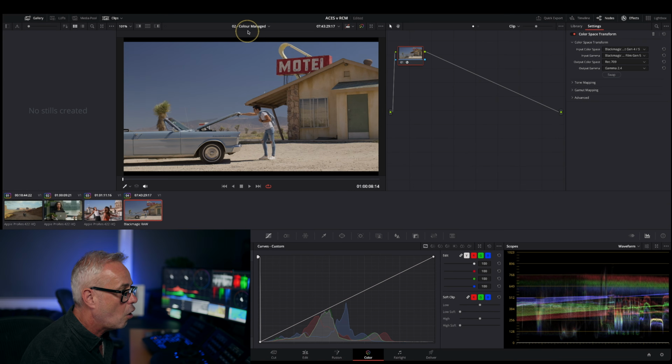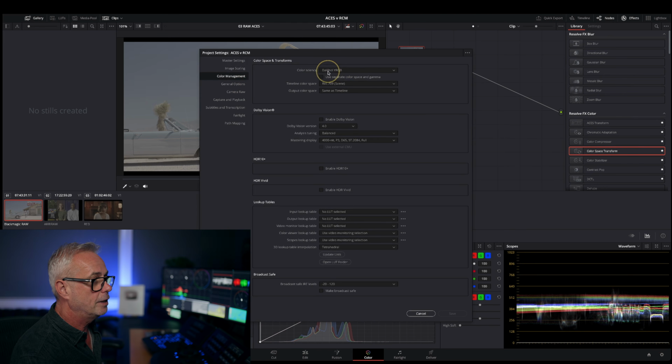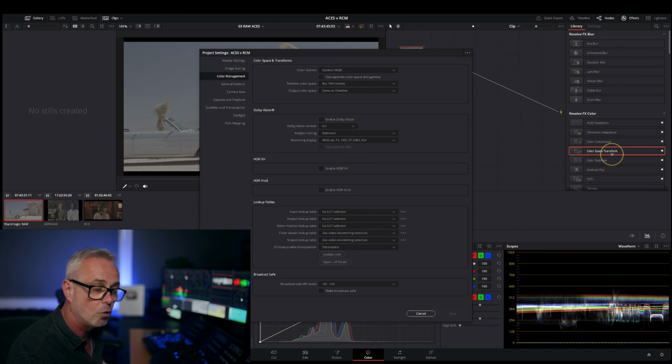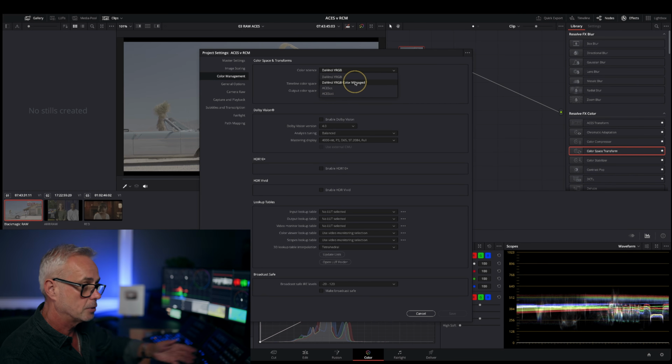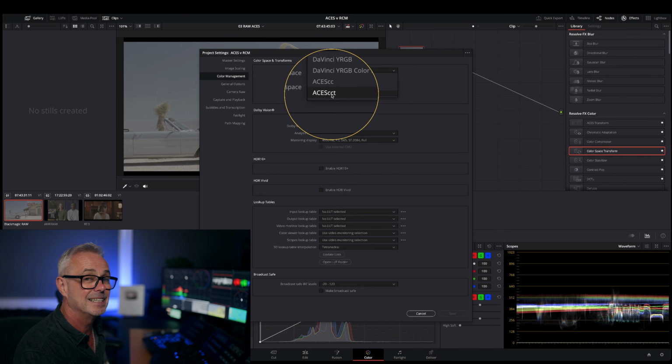So I'm going to change on to timeline number 3, and we're going to look at ACES. All right, so let's bring up our color management options. We're currently in DaVinci YRGB, which means we're not color managed unless we use a color space transform or a LUT. And we've got a DaVinci YRGB color managed option, I'm going to come to that in a moment. But we've got these two here, ACES CC and ACES CCT.